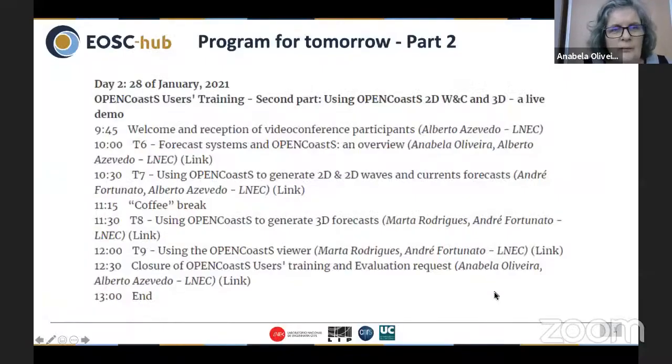Okay, everyone, this is the end of today's lectures. We are going to have more tomorrow, when we'll finish the users course, and then on Friday we'll have the developers course. So for tomorrow, here's the program. We are going to show you what OpenCoasts is and give a little overview of forecast systems, and then guide you through the use of OpenCoasts for the several options to generate 2D waves and currents forecasts, including a demo showing someone using the platform, and then show you how to use OpenCoasts to generate 3D forecasts. And finally, we are also going to show you the other parts of the OpenCoasts platform, how you can manage your forecasts and how you can see your results.